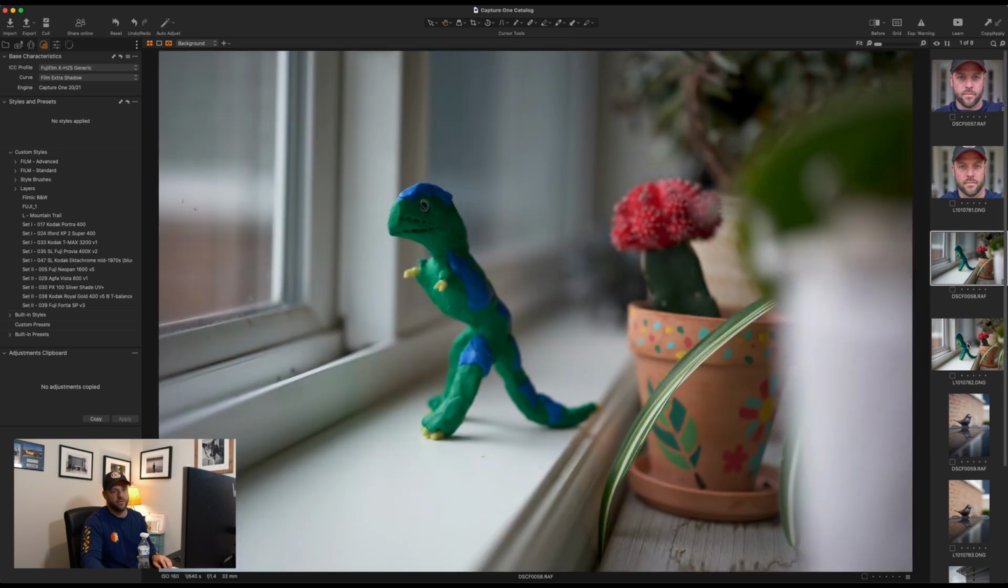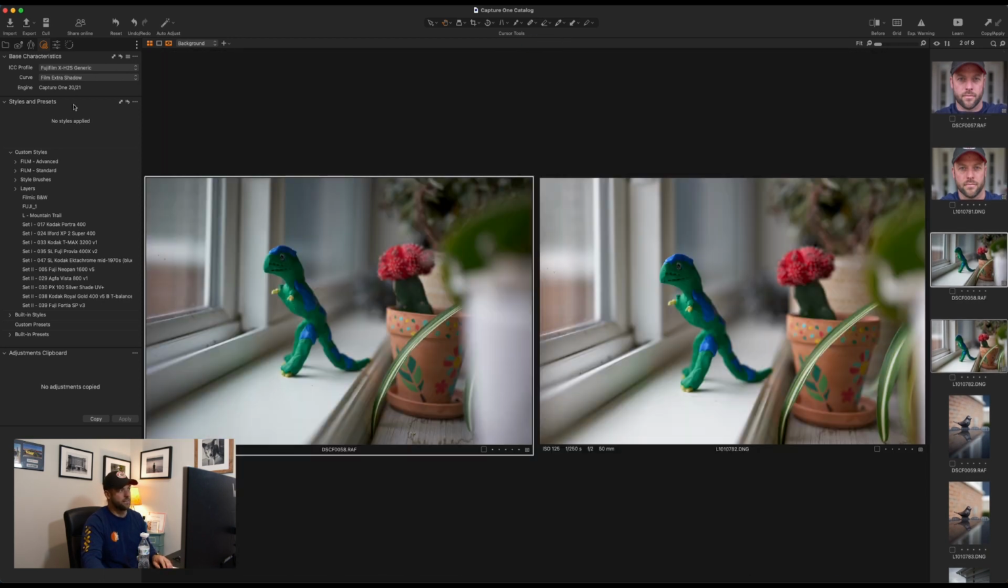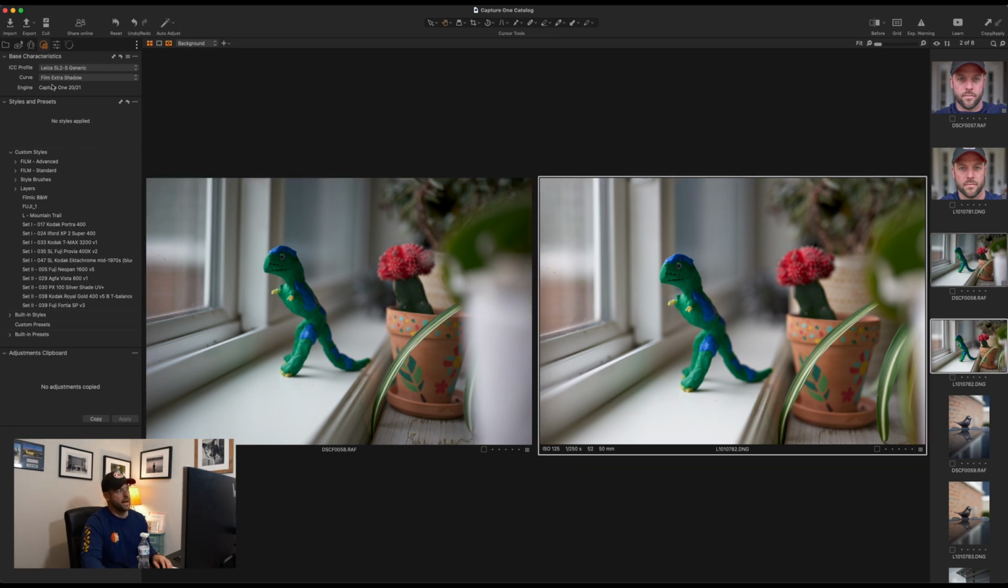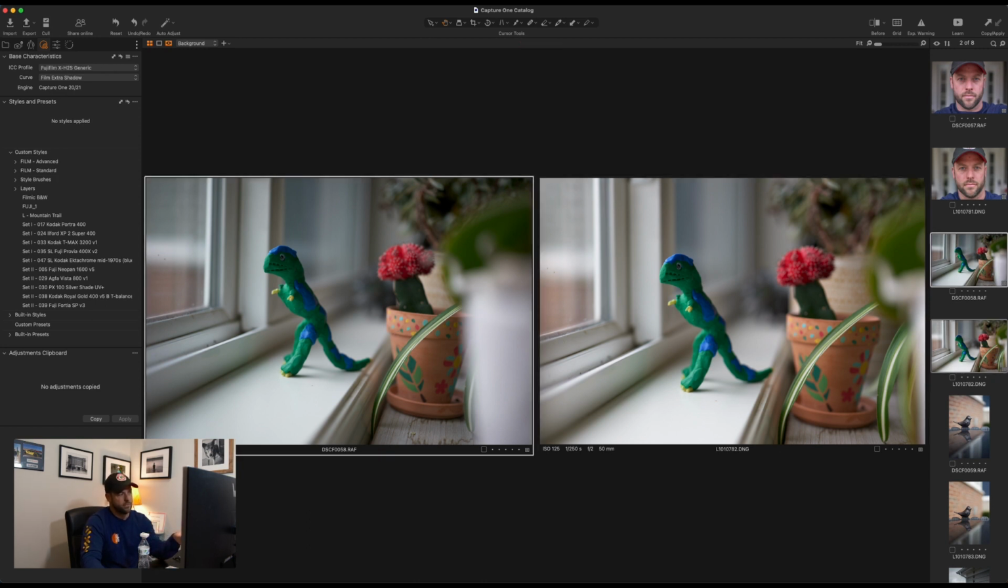Let's go to this dinosaur that I have here. Same concept, the XH2s, spoiler alert, is in Film Extra Shadow. Same with the SL2s, it's in Extra Shadow. What's interesting, shooting this at 1.4, I get 1/640th of a second to get base ISO, and on the Leica SL2s, I shot it at 1/250th at f2 to get base ISO, or close to base ISO.